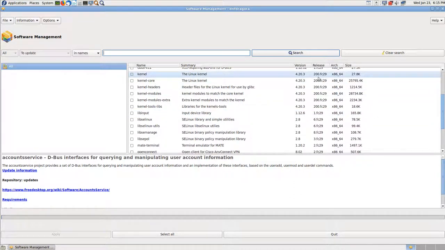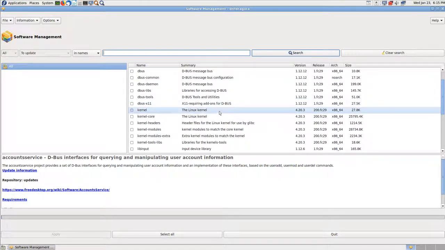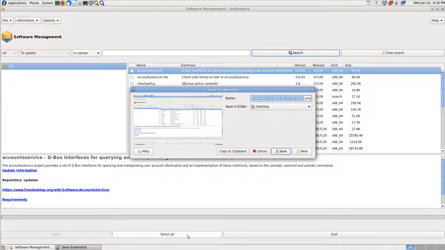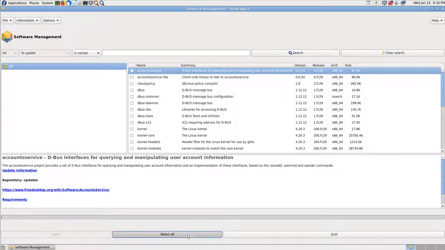So we're going to have kernel 4.23. So then we'll still have three kernels to choose from. We'll have the very first one, the one we're running on right now, and then 4.20. And then what else? We got dbus, check policy, SELinux policy compiler, Count SS service. Don't know what those are. Okay, so down here at the bottom, you do select all. And since I'm doing this manually, I'm going to go ahead and do some little screenshots. Okay, now we'll be getting our kernel updates.